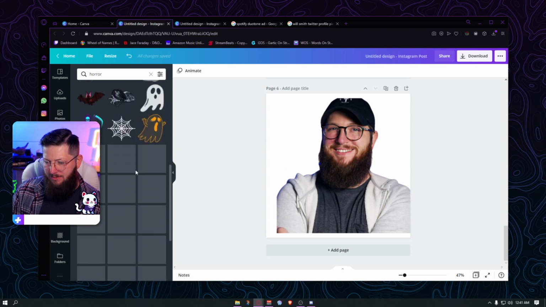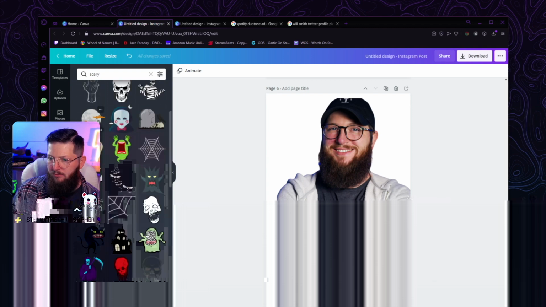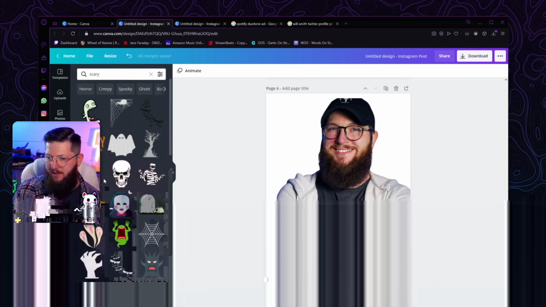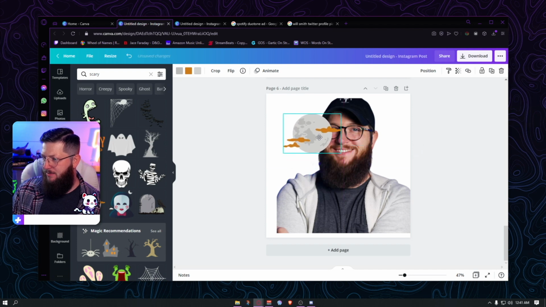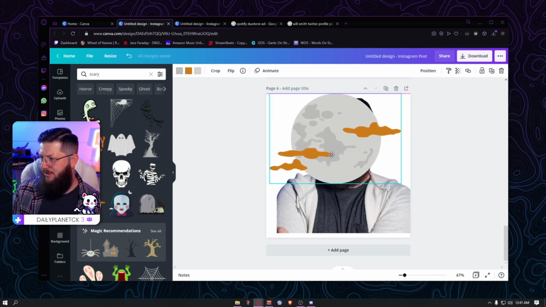I typed in one of these and I found this really cool moon background that I liked. Oh yeah, it's right there. It's like the third one down on scary. I just completely missed it. Okay, I like this moon a lot. And you kind of resize this up, right? Get it looking kind of cool. We're going to go ahead and make the background. Click it, there we go.